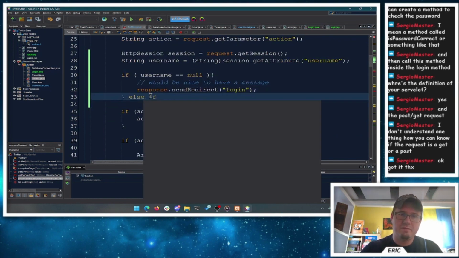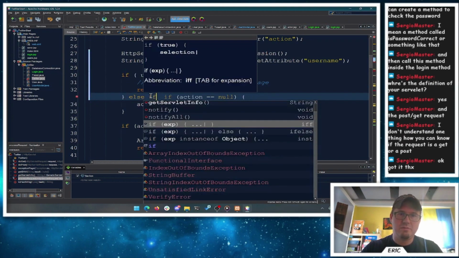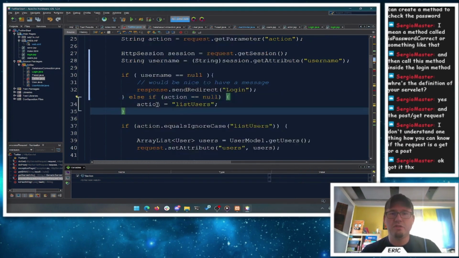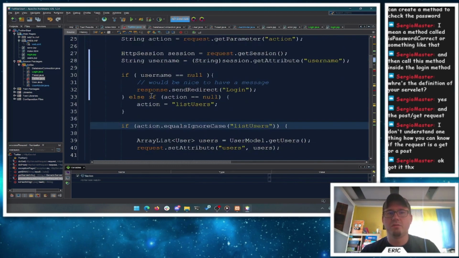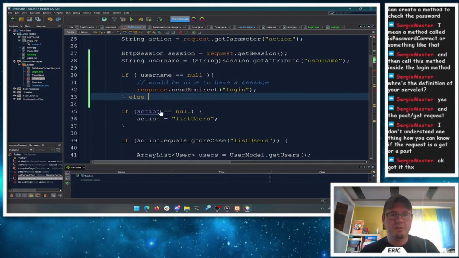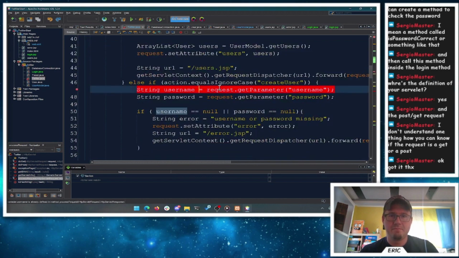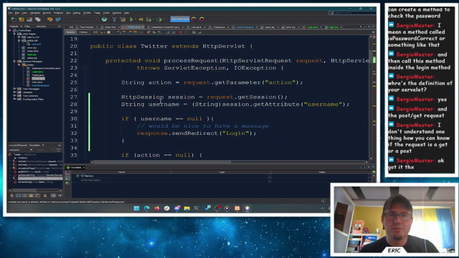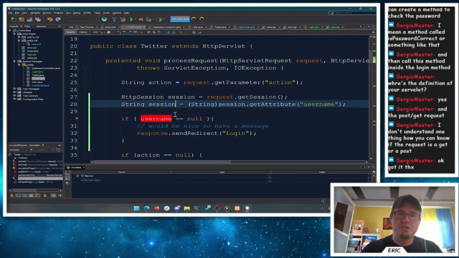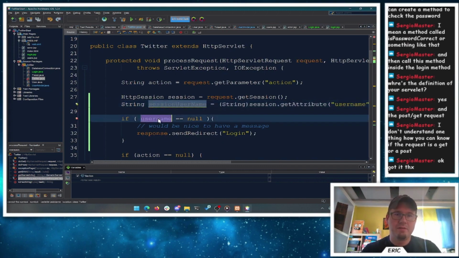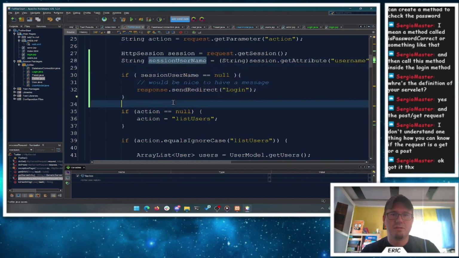Okay, so then else if, that's too many blank lines there. If our action is null, we'll assume it's list users, and then, no, we don't even need that, I'm sorry. We'll figure out what the action is here. So if it's null, it'll be list. Oh, why is this one upset? Oh, we already have a username. Shoot. What do we want to call this? How about session username? Here. And we can check. Okay, and let's give it a try.